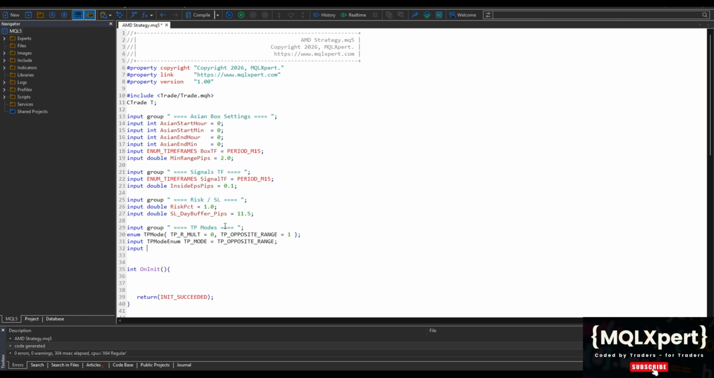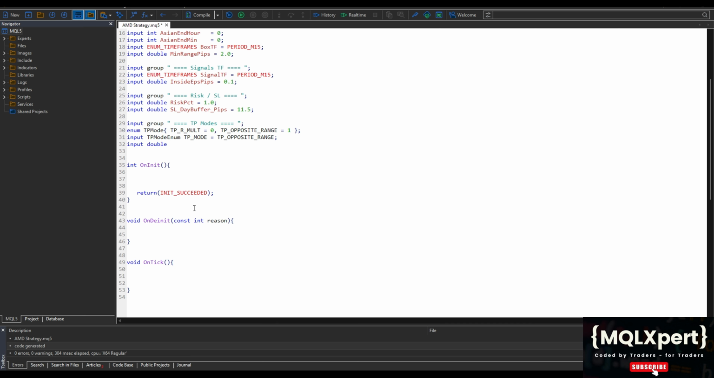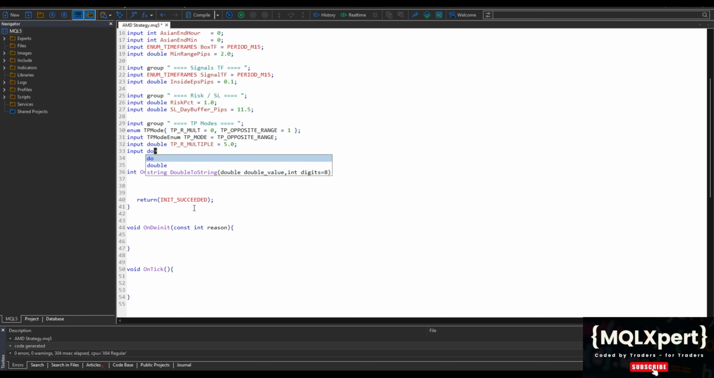This value is only used when the R multiple mode is selected. It defines how many times the stop loss distance we want to target, and in this case we're targeting 5R. This sets a small buffer when targeting the opposite side of the range, and it keeps the take profit slightly inside the high or the low of the box.